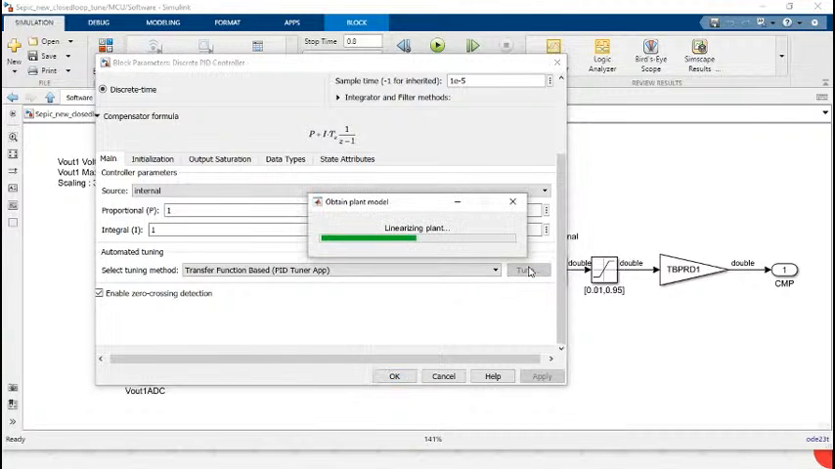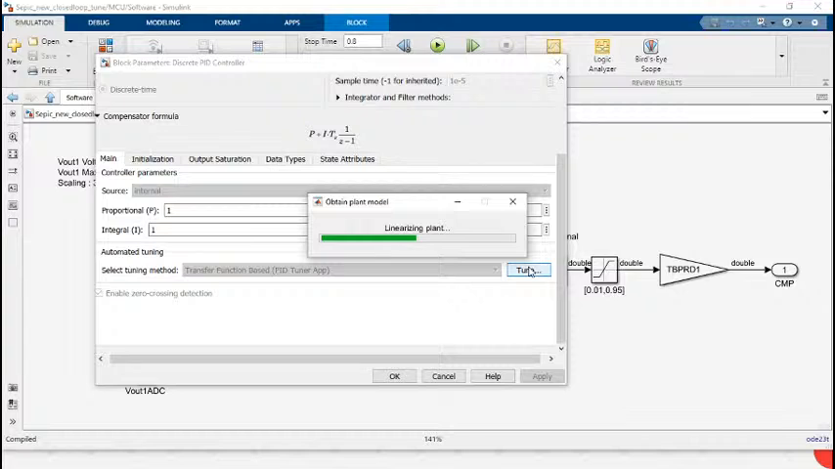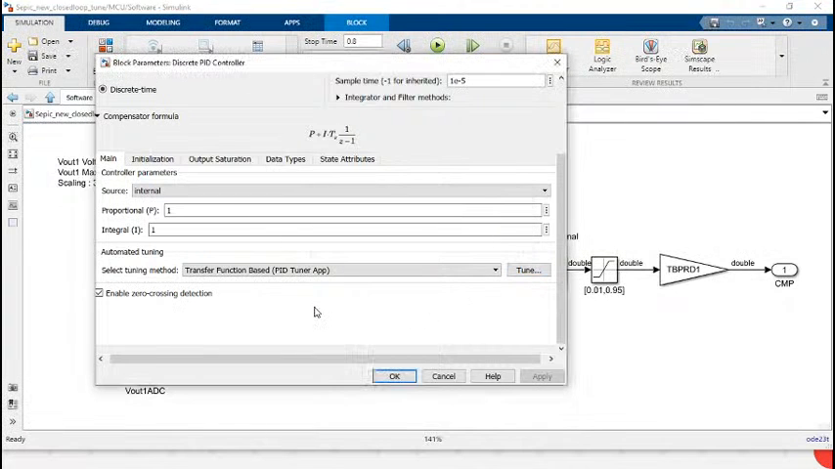This is the auto tuning kind of thing. It is still opening. What it will do, it will try to linearize, because you can't represent a non-linear system as a transfer function. So it linearizes, then it will open. If it is not able to linearize that system, then I will show you how you can tune that plant even if it is a non-linear system.